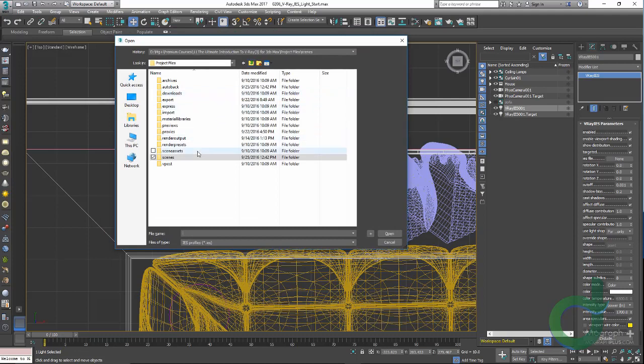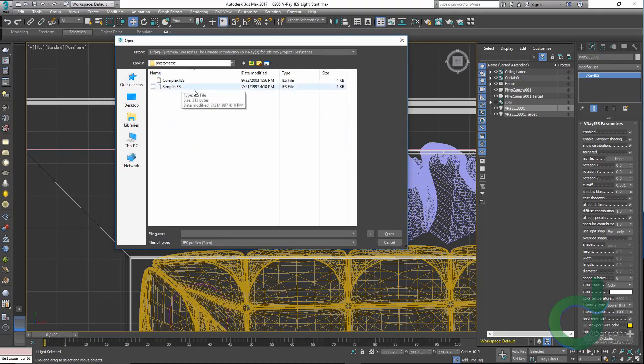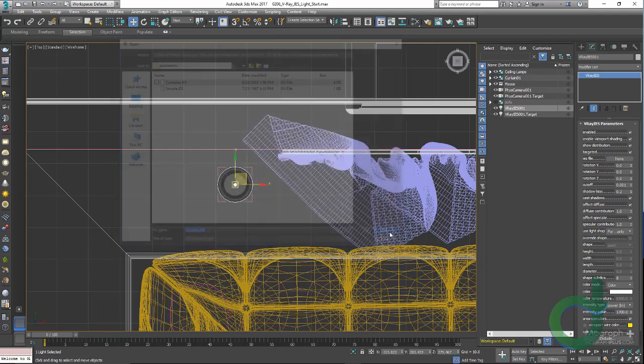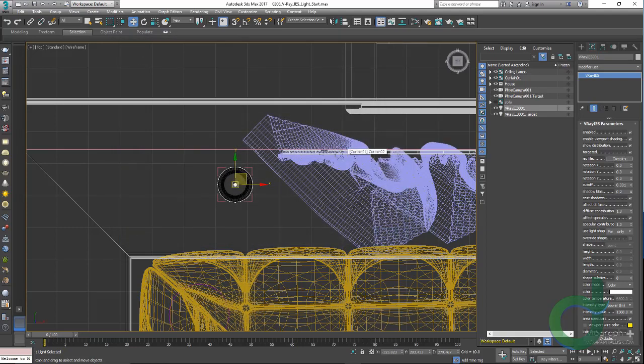You can simply Google IES files and download thousands of free IES files from manufacturers' websites, and use a simple software like a photometric viewer to actually see how they look before using them in V-Ray. In this case, I've provided two IES files that you can find in your project files folder, screen assets, and photometric folder. For starters, let's use this complex IES file, which, as the name suggests, has a bit more complex distribution pattern compared to the simple one that we have here.